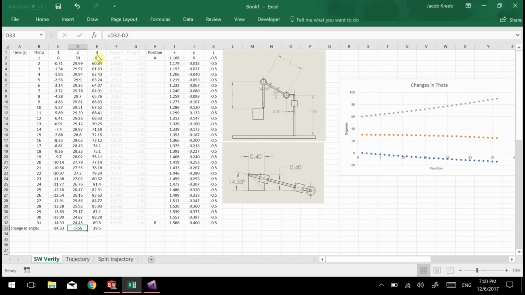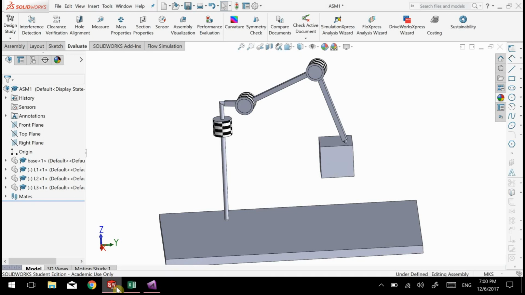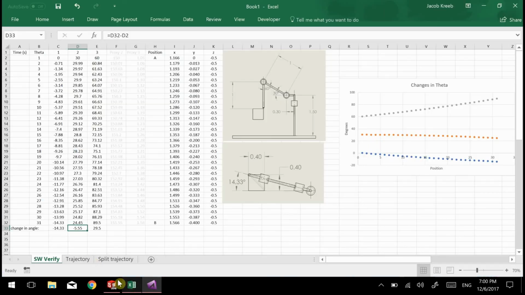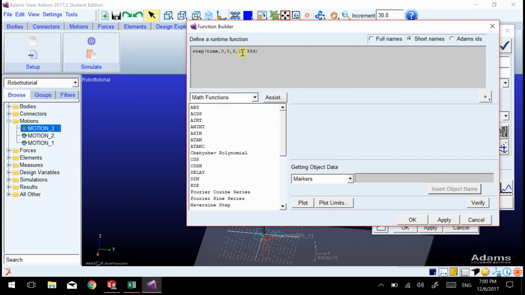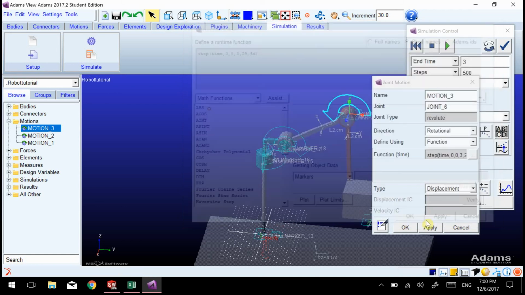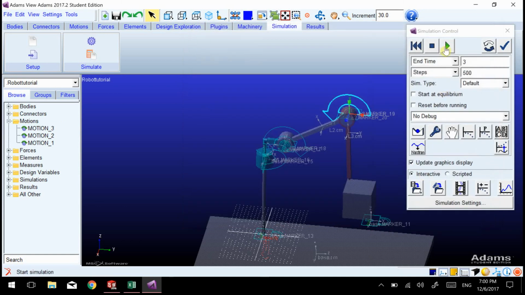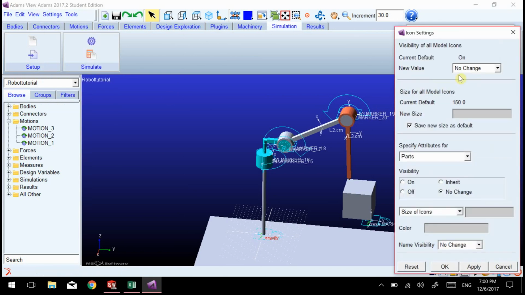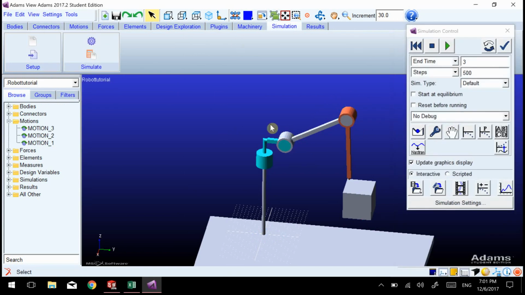Going back to our Excel, it started at 60, went to 89.5. So that was a change of 29.5. So we'll do 29.5. Okay, okay, okay, okay. And let's get out of this. Go back to settings. You can get rid of your icons. Just turn them all off. It's probably a good idea. So that's a little cleaner.